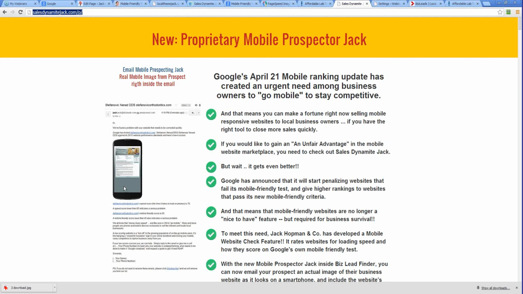Is there instruction on how to do an Amazon account? Yes. An Amazon account costs pennies. It's very affordable.